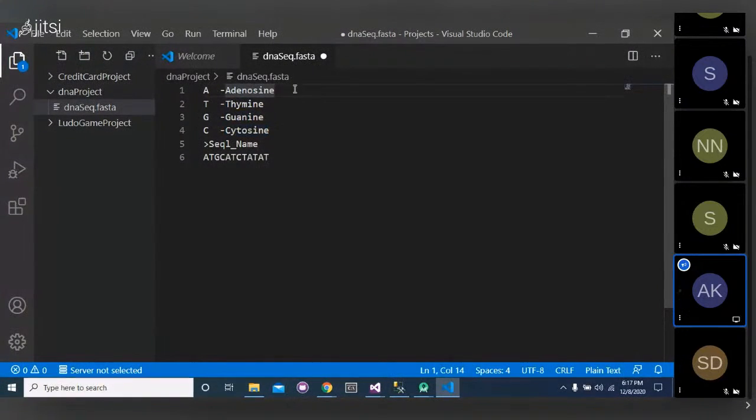Always A will be paired with T, and similarly T will be paired with A, G will be paired with C, and C will be paired with G. DNA has a double helix structure. If the first strand has this sequence, then in the second strand A will be paired with T, T with A, G with C, C with G, and A with T.